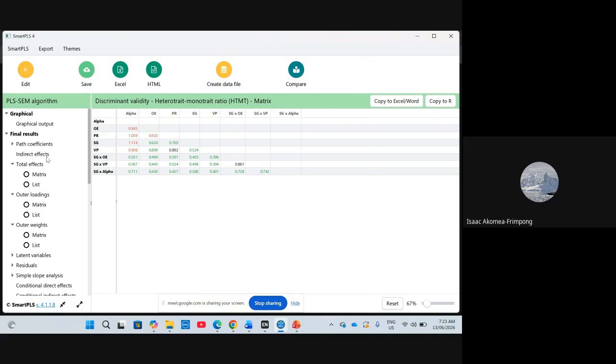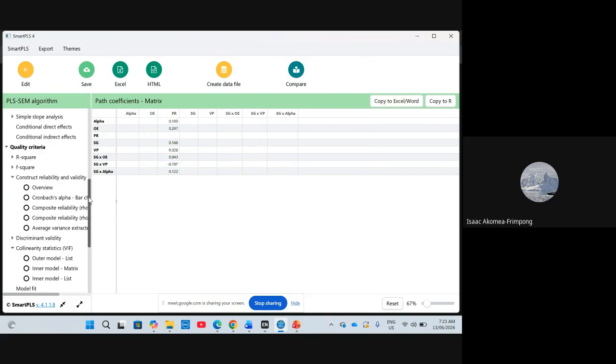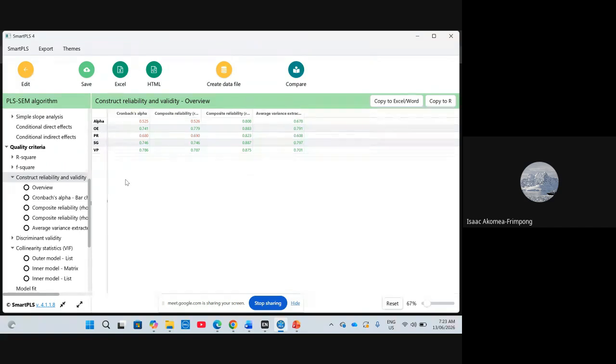When you come to a point where none of your measurement evaluation criteria meet the threshold, then you need to revisit your data set and do something about it. Maybe there's something wrong somewhere. For example, if you take this one, I will still keep the alpha and the PR, even though they have Cronbach's alpha and composite reliability less than 0.7, because if I check the other composite reliability and the AVE, they are okay. So it's not the case that all of them must be there, but one must be.